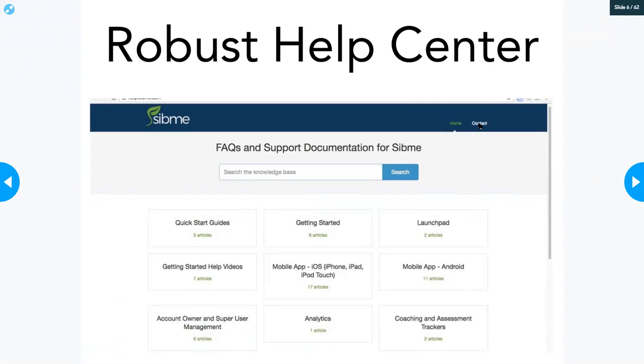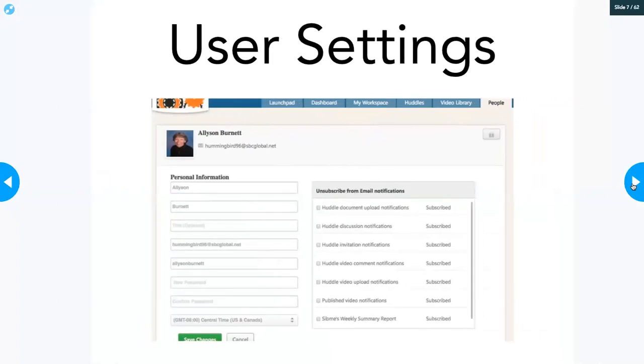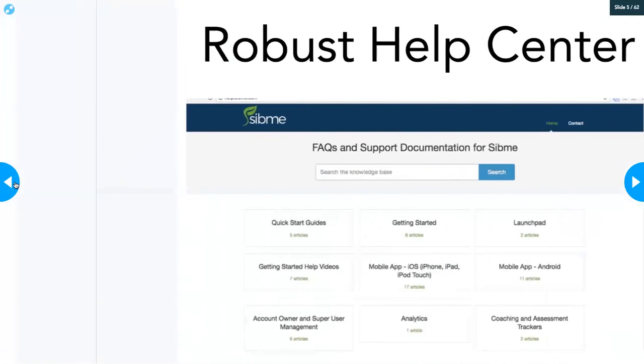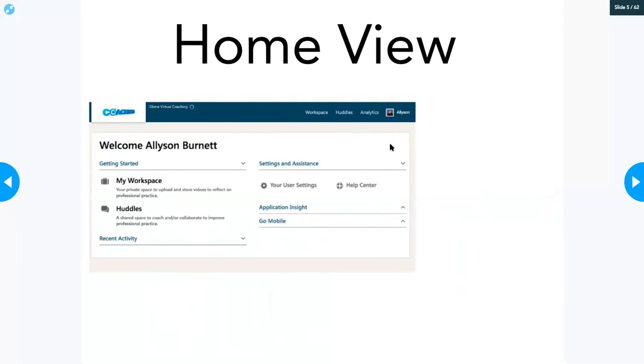So today we focused on helping you log into the CIVME platform. We've helped you to adjust your user settings. We've talked to you about the value of the Help Center, and we've talked to you about what your home view or your home screen should look like.